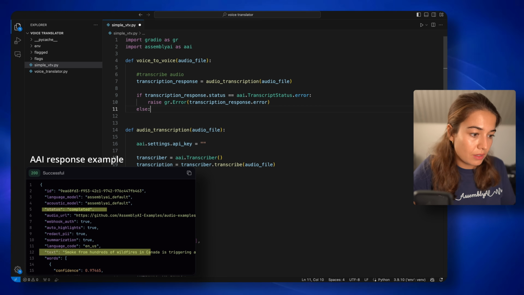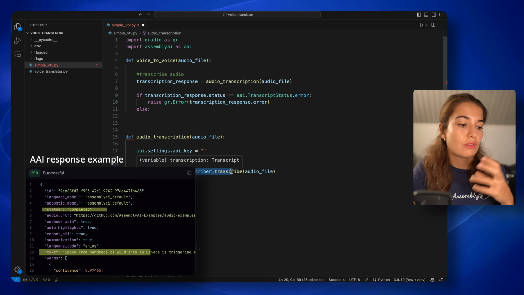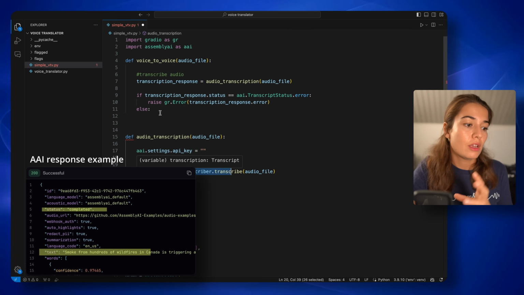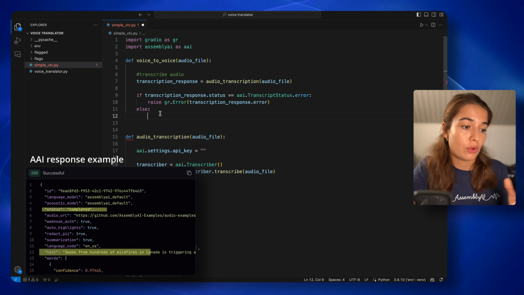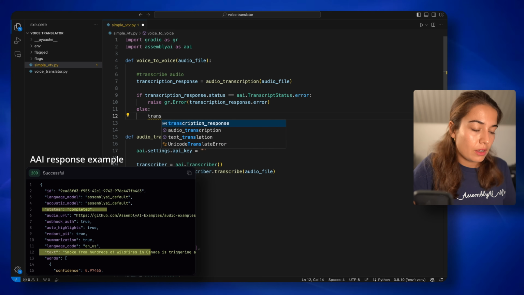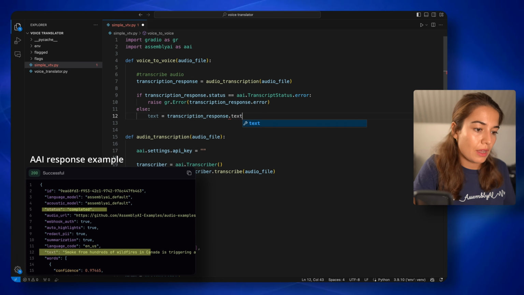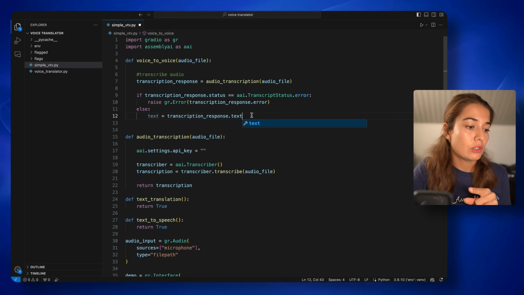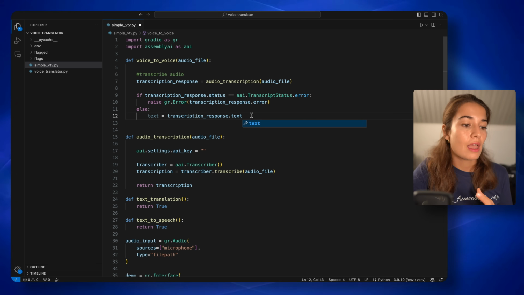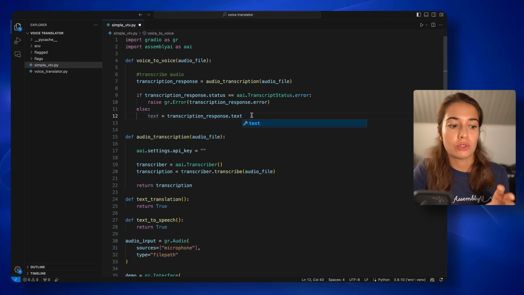If that is not the case, because I know that for this function to have finished, it either needs to error out or be completed. So there are no other options for this transcription response to be in. Then I can just get the, let's just call it text. And in the transcription response it is going to be in the text section. And one thing to note here is when you use the Python SDK of AssemblyAI, the code will halt here and wait for this transcription function to finish running.